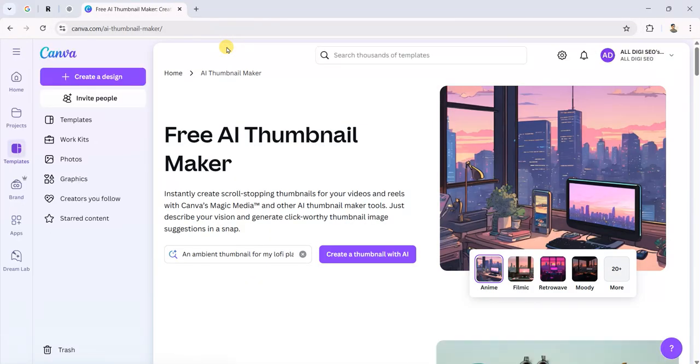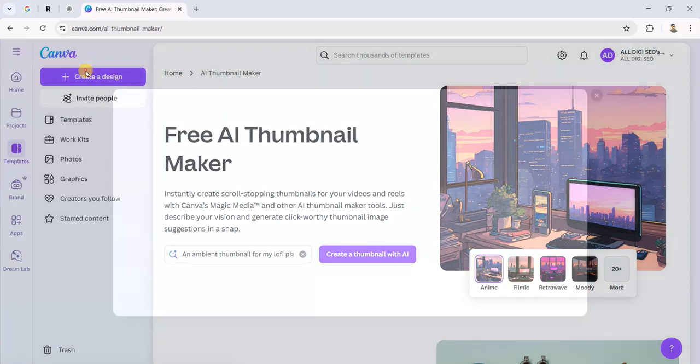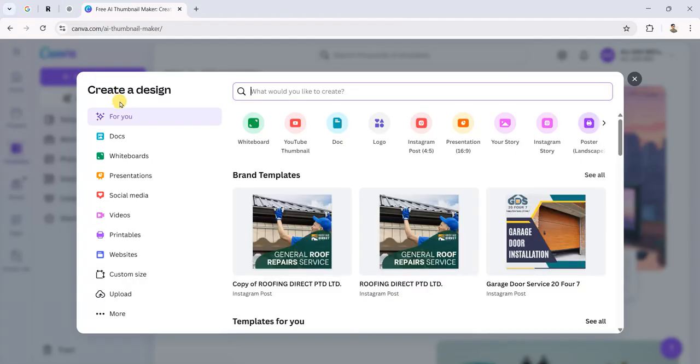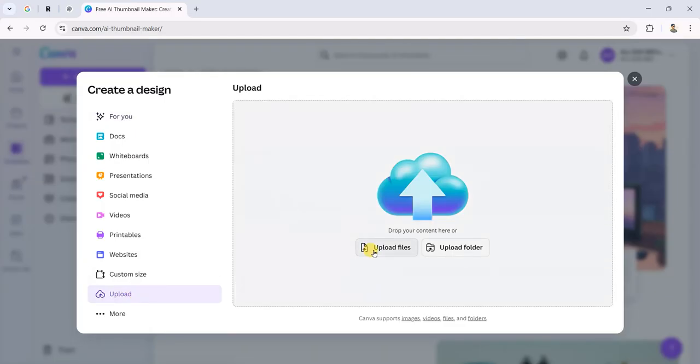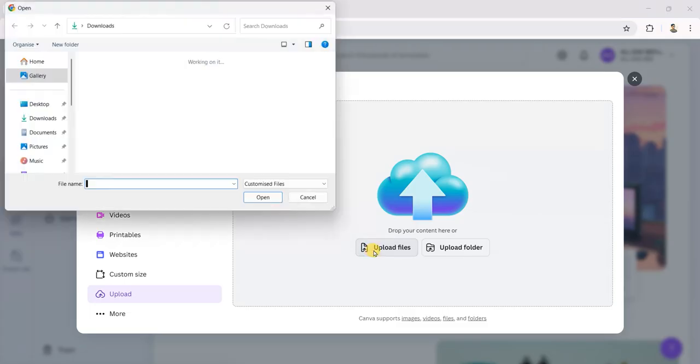Now after opening Canva website, log in with your account. Then go to create a design option as you can see on the top here. Click on it. Now choose the pic, so you have to upload the pic which you want to remove the background. So as you can see in the upload option here, click on it. Now go to upload files.